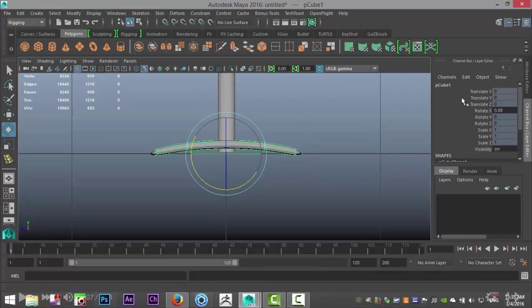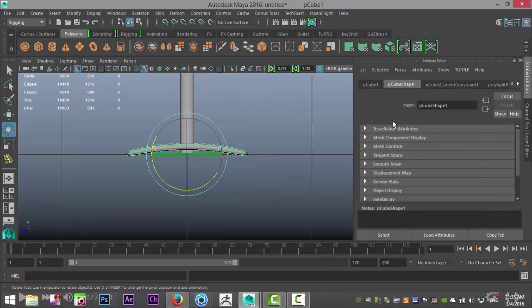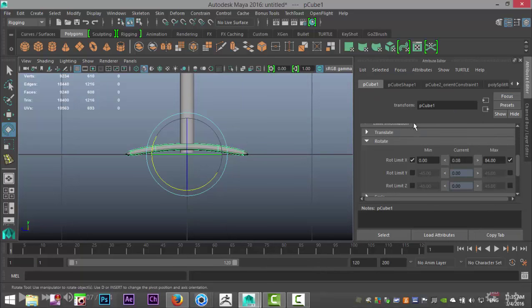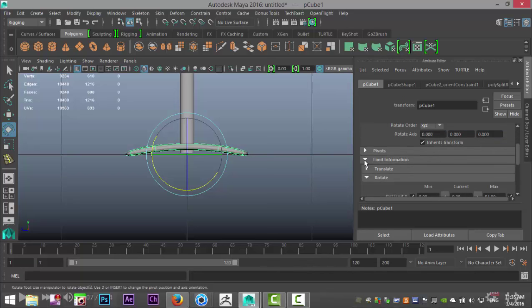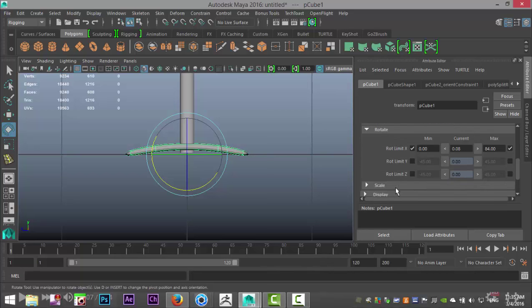We're gonna select this guy, and we're gonna hit Control A for our attribute editor, and we're gonna go to our polycube one, and then if we scroll down, you have the tab limit information. Okay. Now, if you select that, you have a value set for limit X because that's our rotation. Okay. Now, what I've done is I looked at, okay, how far does it rotate in this position? That's going to be 83.6. Okay. I set that to 84. So I set my maximum rotation to 84.